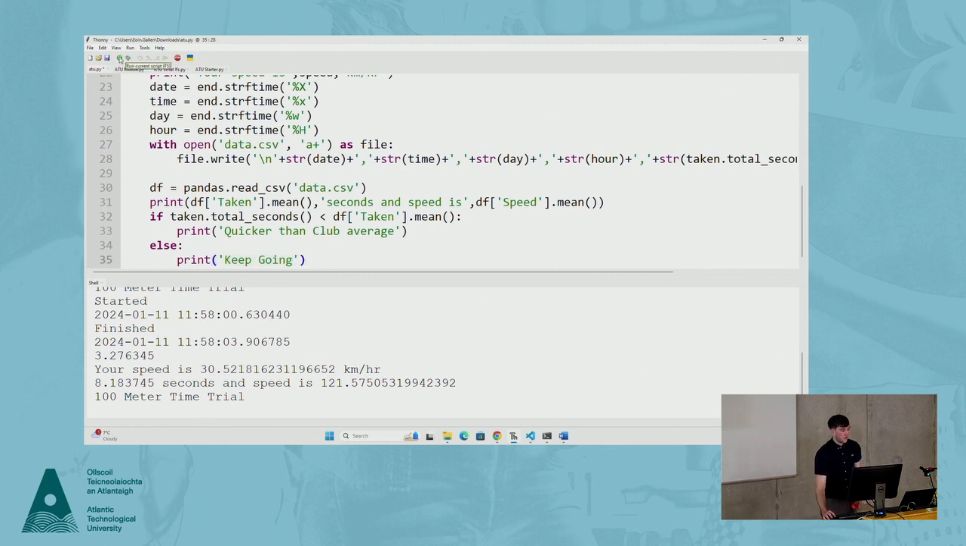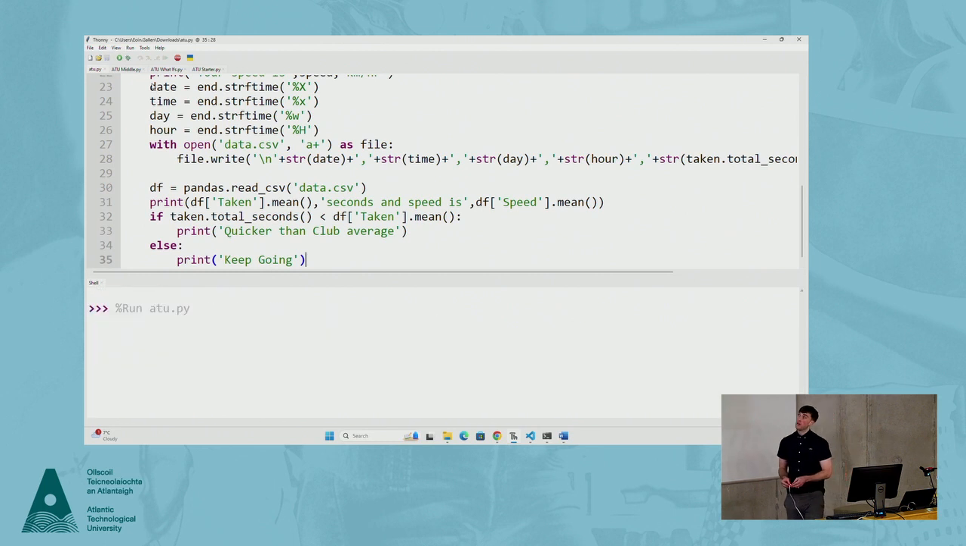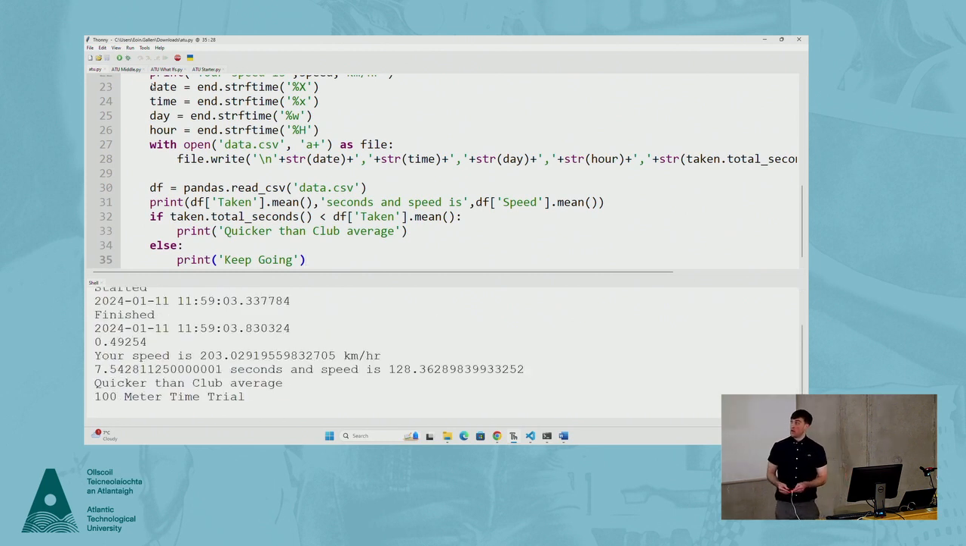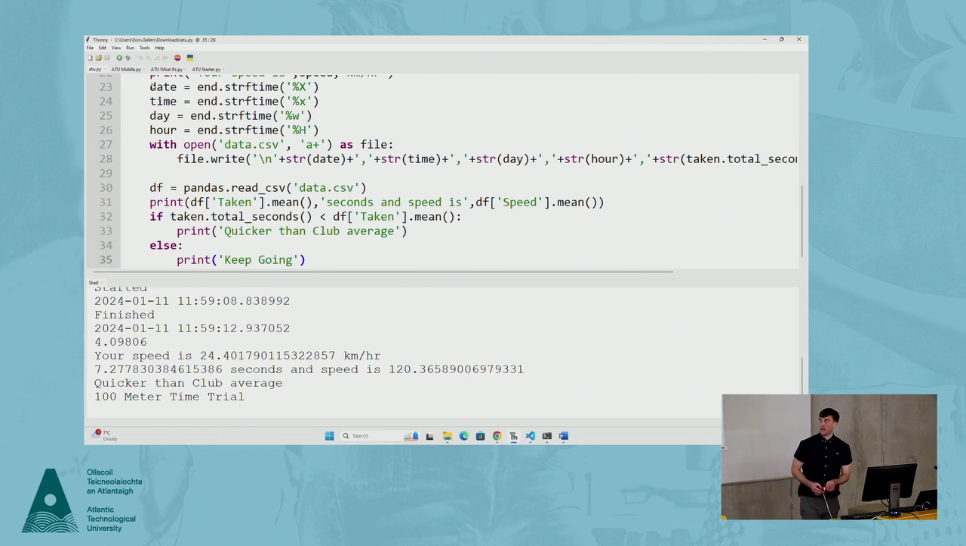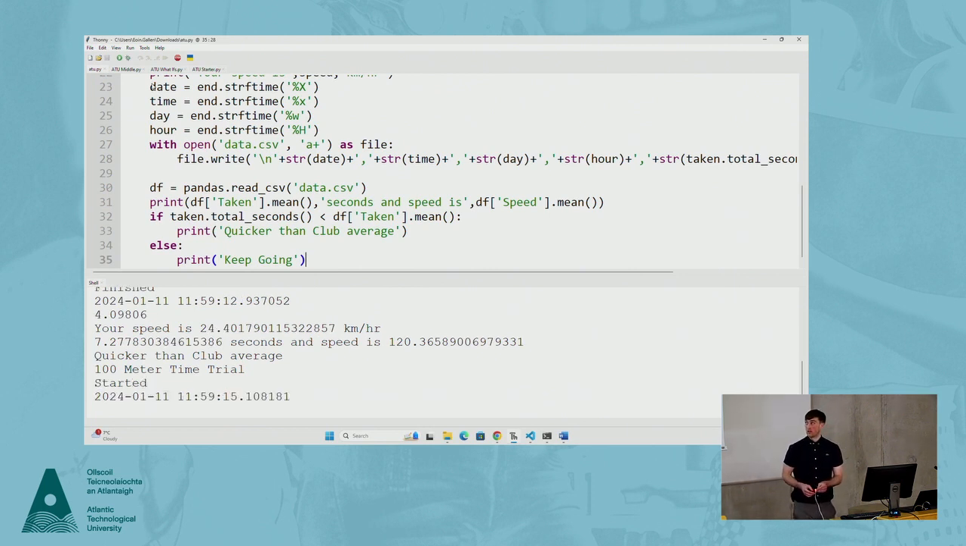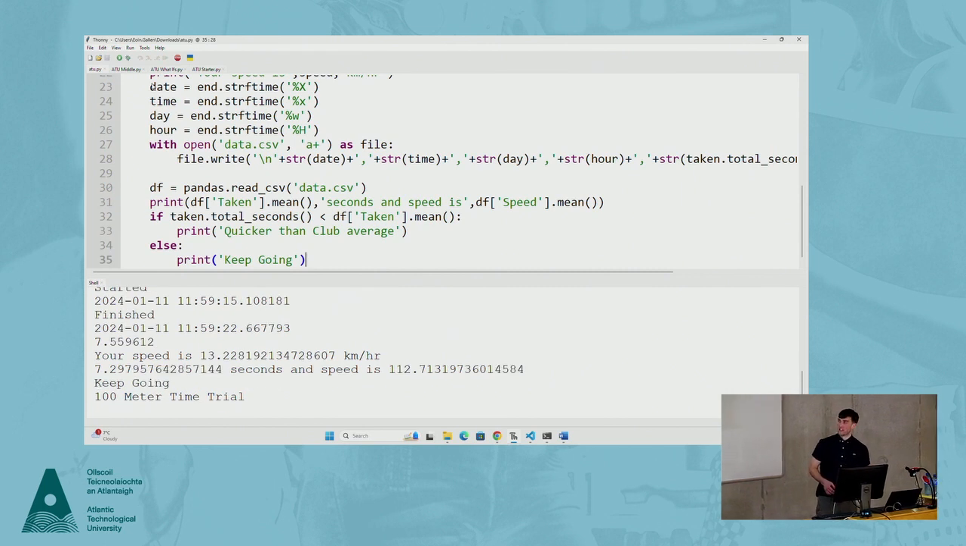Okay? So if I run that now, and I press A and B really quickly, you see you're quicker than the club average, because your speed's quicker. But if I go, say, someone old in the club, really slow, and I press B, they actually still come in quicker. They should come in slower. I'll leave it for a while. See, it says keep going, because their speed was below the average. Does that make sense? Right.